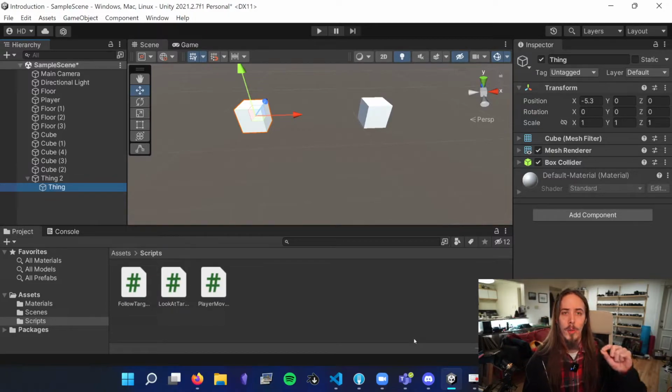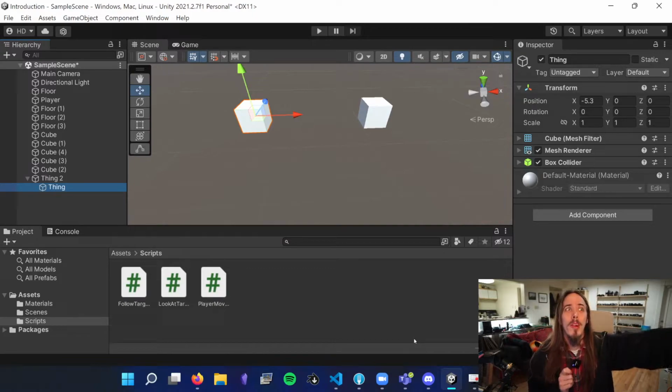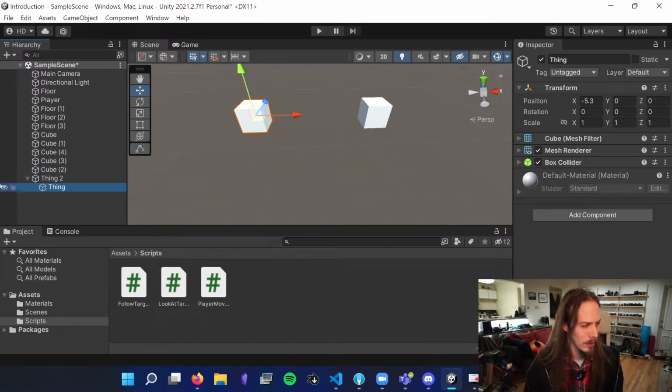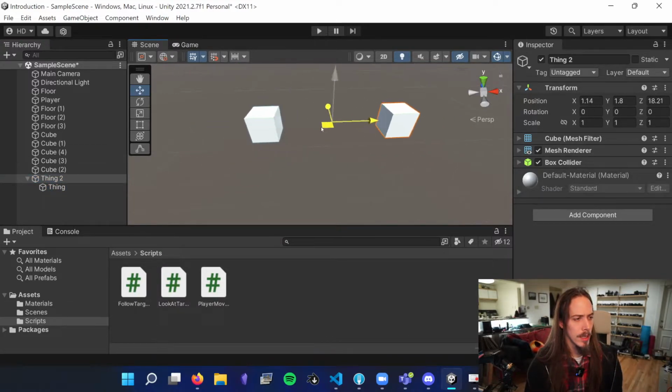So every child, we go, okay, I'm this far away from here, and you're that far away from there, so then I must be that far away from there. It sort of adds these vectors together. But now I can move the parent, and the object will move.